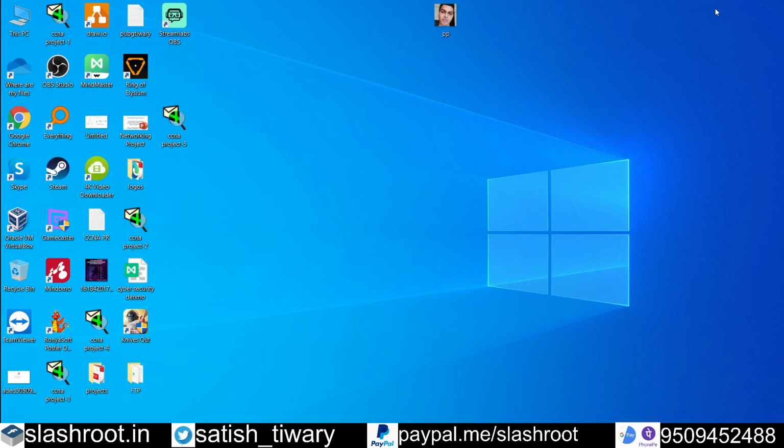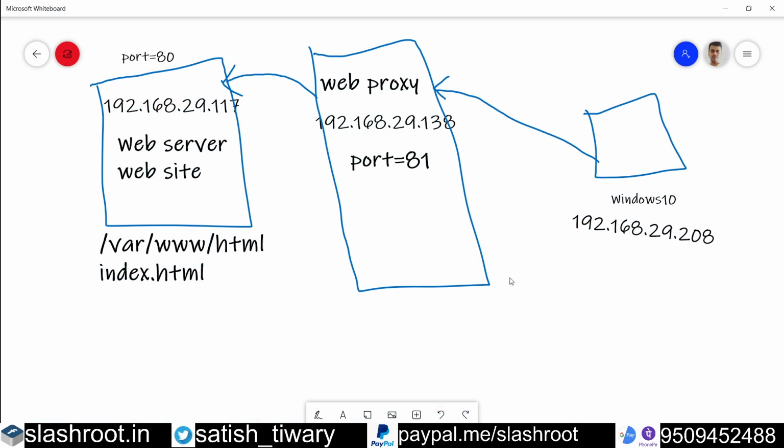Done with the proxy. It means now our proxy is also configured, and the web server is already running. Now what does the client need to do? The client will type the IP address of the proxy server in the browser, and when the client types the proxy server IP address, it will see the content on the main server.